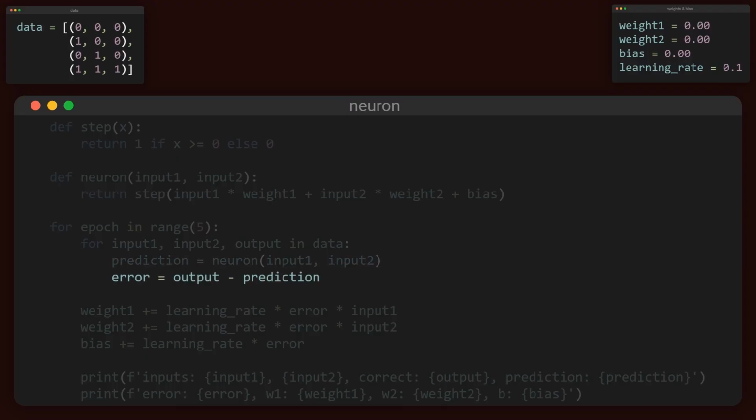Under that there's error. It's often known as a delta, or how wrong the model was, but for ease of understanding I've called it error here. Error equals output minus prediction. And then afterwards we adjust the weights by weight 1 plus equals learning rate times error times input 1, and then we do the same for weight 2 except with input 2. And then finally we adjust the bias with the learning rate times error.